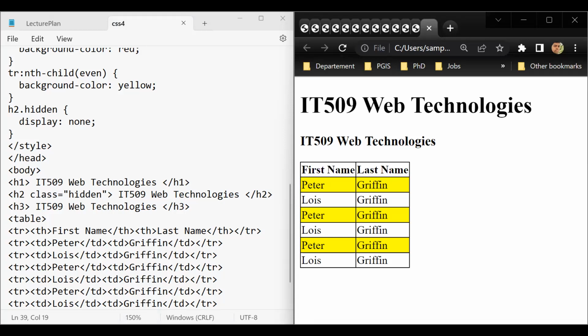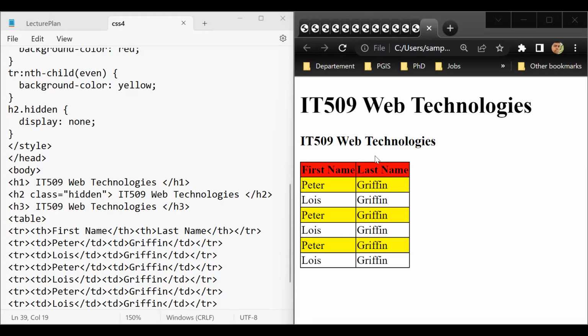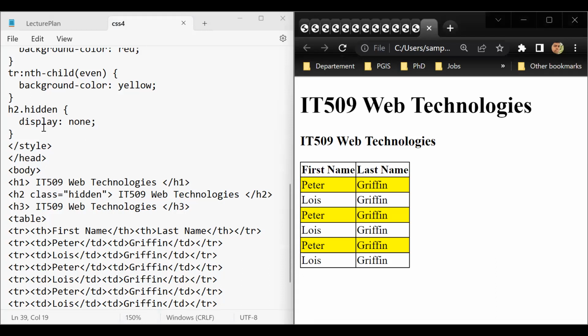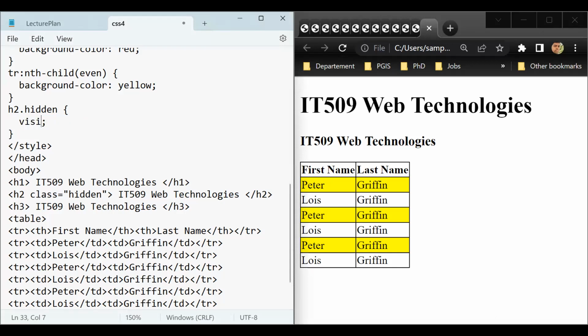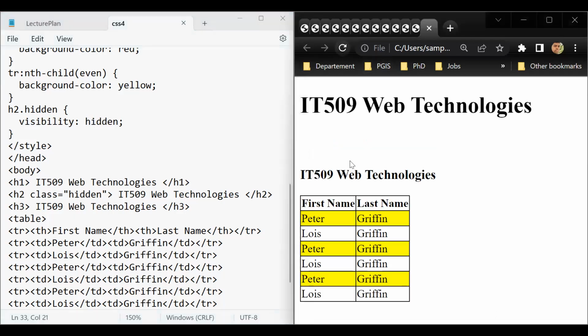Now, the next one that I would like to discuss is visibility hidden. Now, if you use visibility hidden, now what happens here is instead of display none, if you say visibility. So now see what will happen when you refresh. There's a space still for that. Previously, we say H2. So it's hidden, but this still the space is allocated.